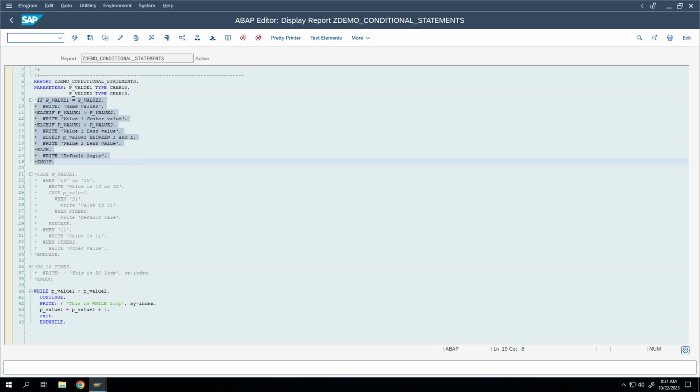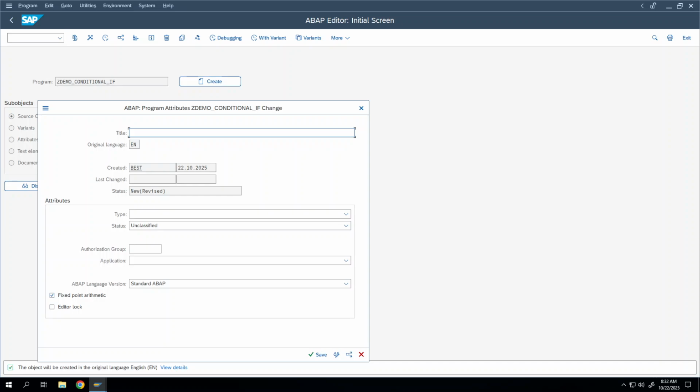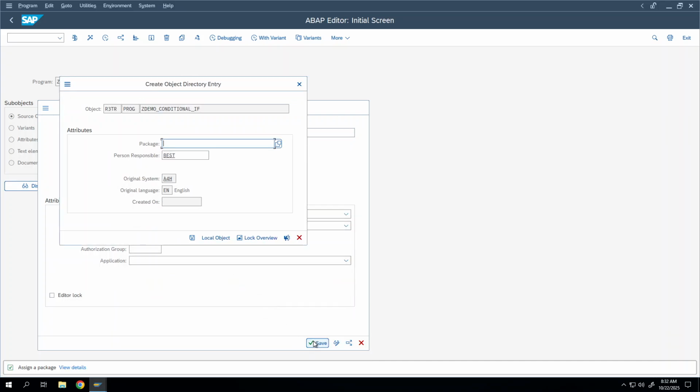Go to SE38. How to create an include program? Provide the name, create. This is one way of creating an include program. Go to SE38, provide the name and create, save. Sorry, what is the type we need to select? Executable or include? Include. We need to select include. Save the program.